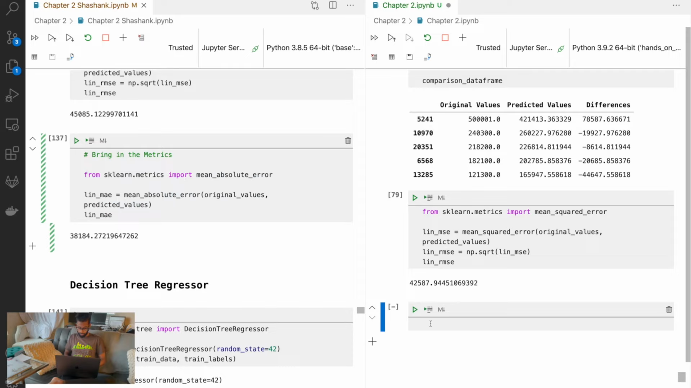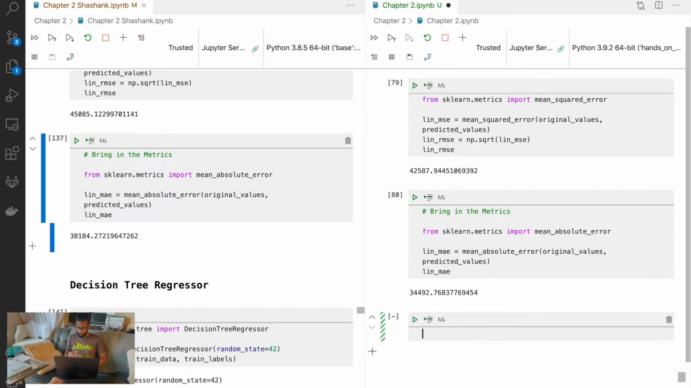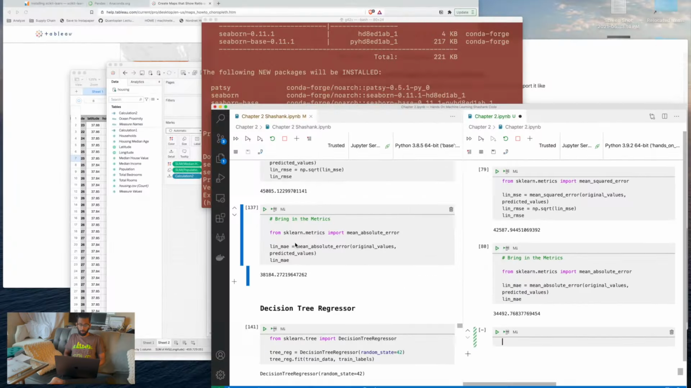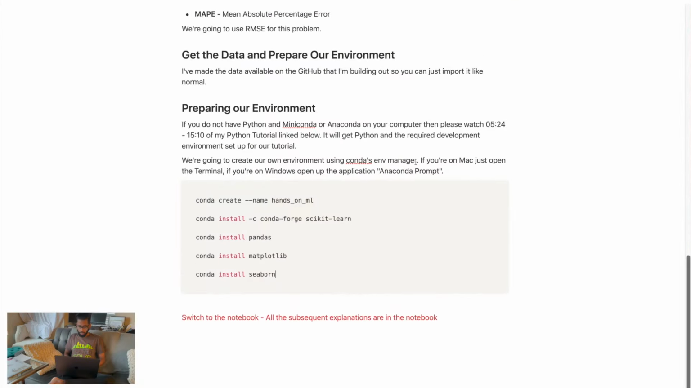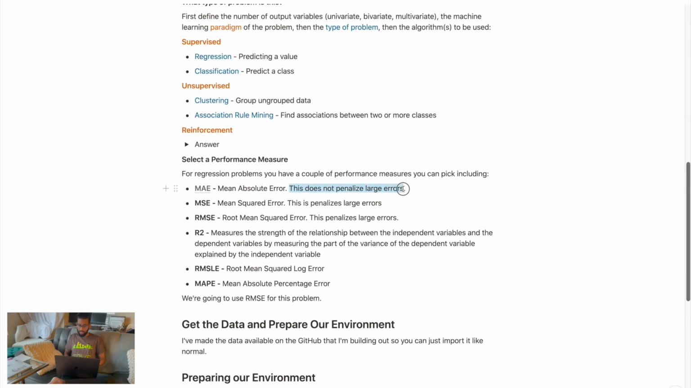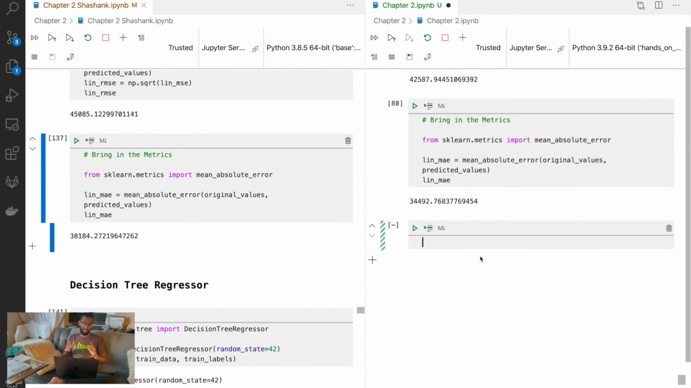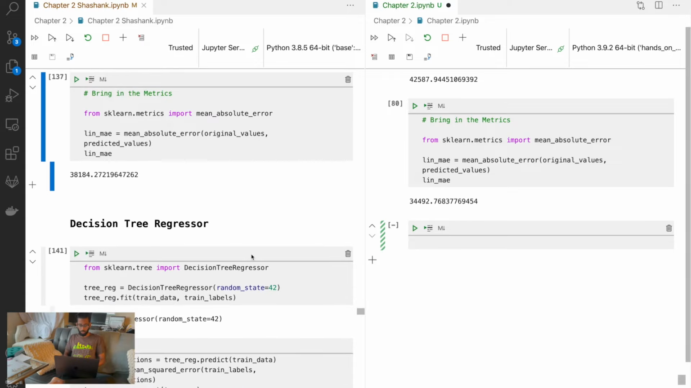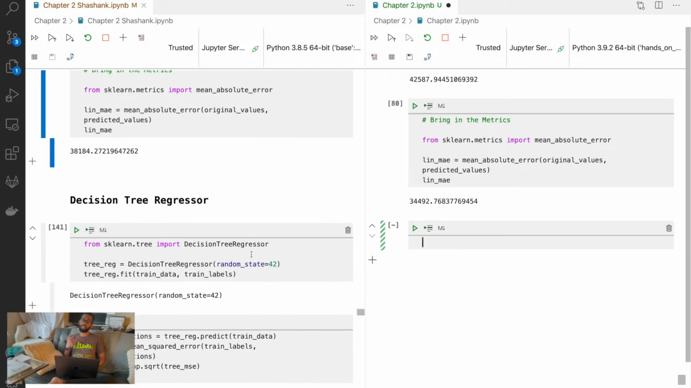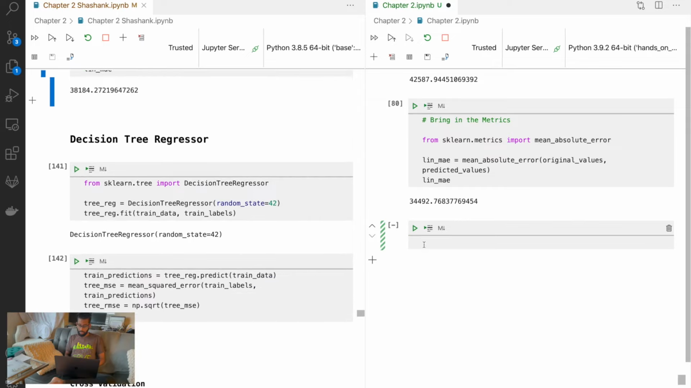So let's copy this over here. And then we have the mean absolute error, which, if you remember from our notes, does not penalize large errors. And depending on what your actual data set is, you may or may not care that much about the size of the error. In this case, this is still way too much. So let's go ahead and use a decision tree instead. We'll be going into how these algorithms actually work a little bit later. But right now, I just want to show you how easy it is to iterate through different machine learning models using sklearn.